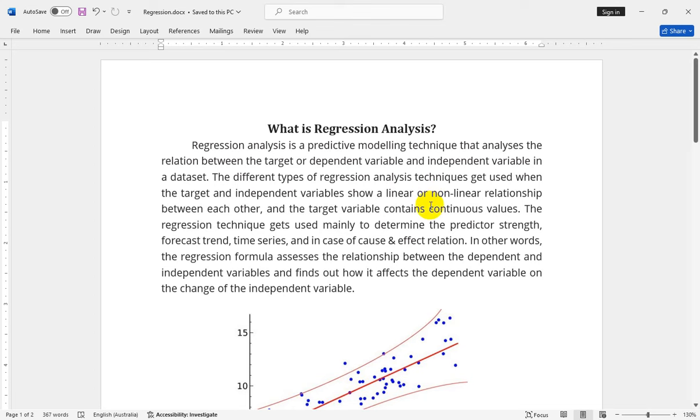Today I'm going to show you how you can perform a regression analysis using ChatGPT and Python. As you know, regression analysis is a predictive modeling technique that analyzes the relation between the target or dependent variable and independent variable in a dataset. The different types of regression analysis techniques get used when the target and independent variables show a linear or nonlinear relationship between each other, and the target variable contains continuous values.